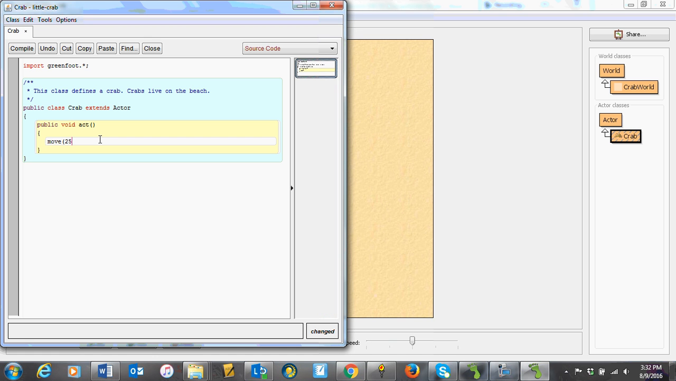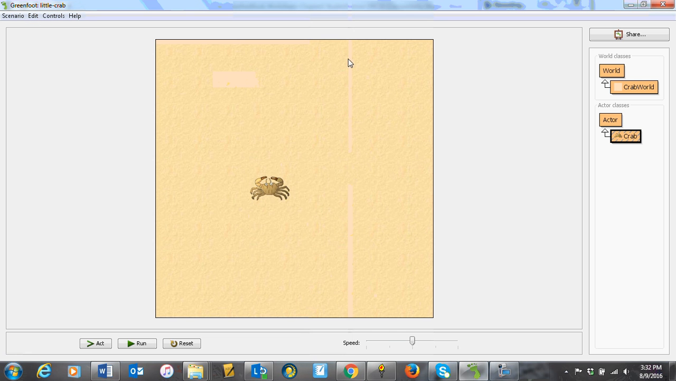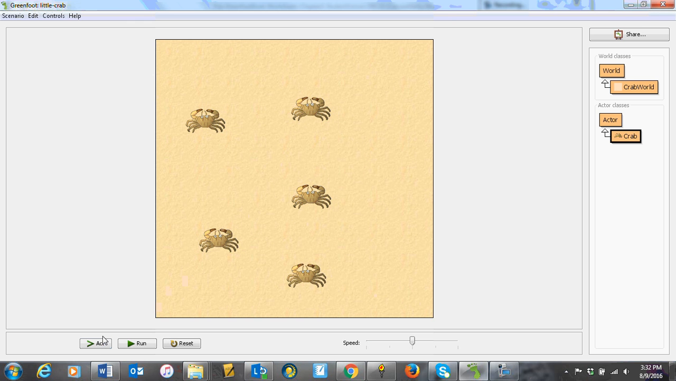$25 or 24. It's compiling. We need a new crab now. If I just hit act, he goes 25 at a time. And of course, if I hit run, it does that multiple times, and you can't tell the difference really. And if you put multiple crabs in there, you will notice that they all do the same thing.